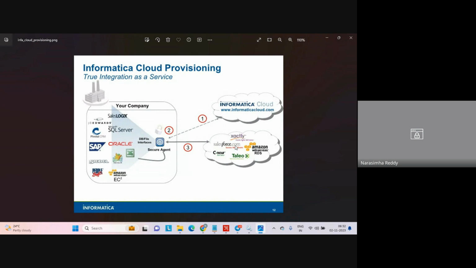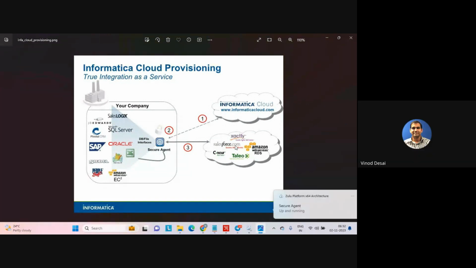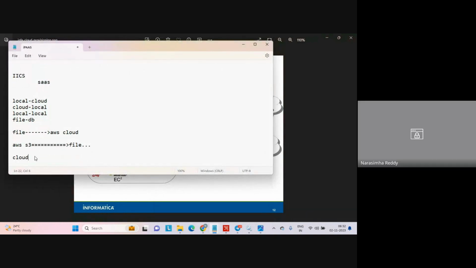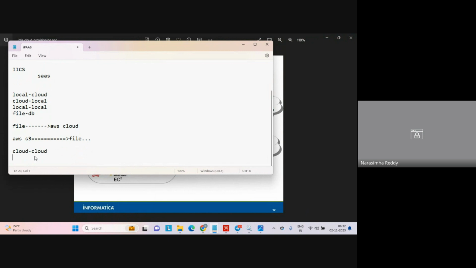Yes, please. So we can do a data transfer from one cloud to another cloud also, using Informatica? Yes, that's also possible. We talked about three combinations here. We can also talk about one more combination, cloud to cloud, like Salesforce to Amazon.